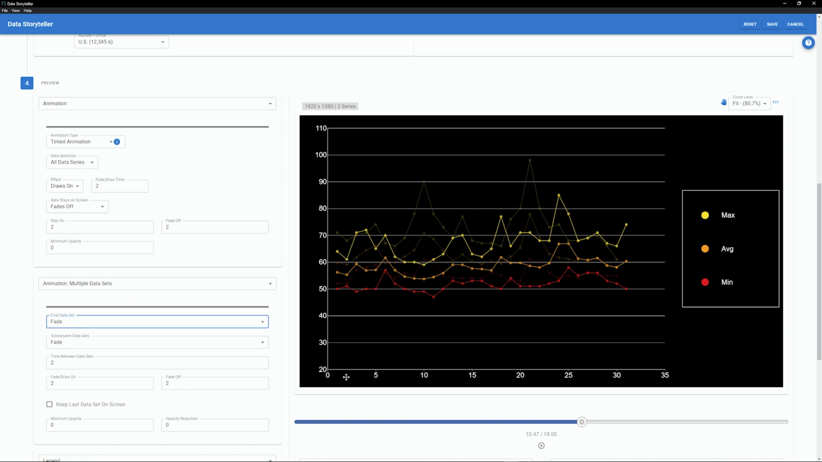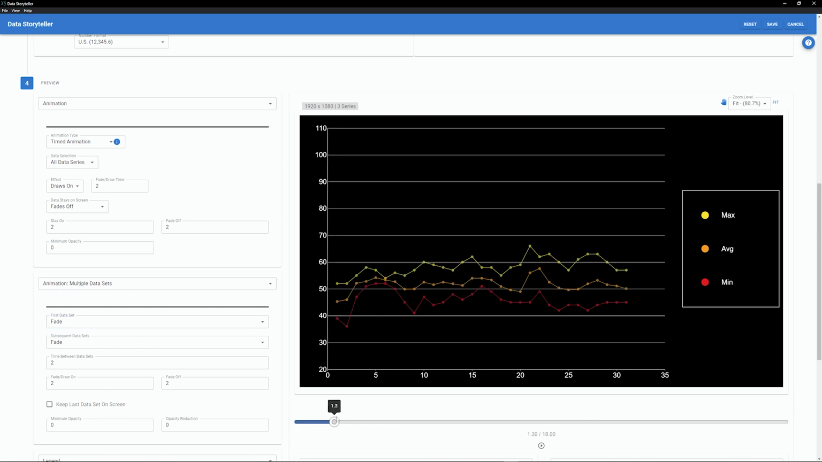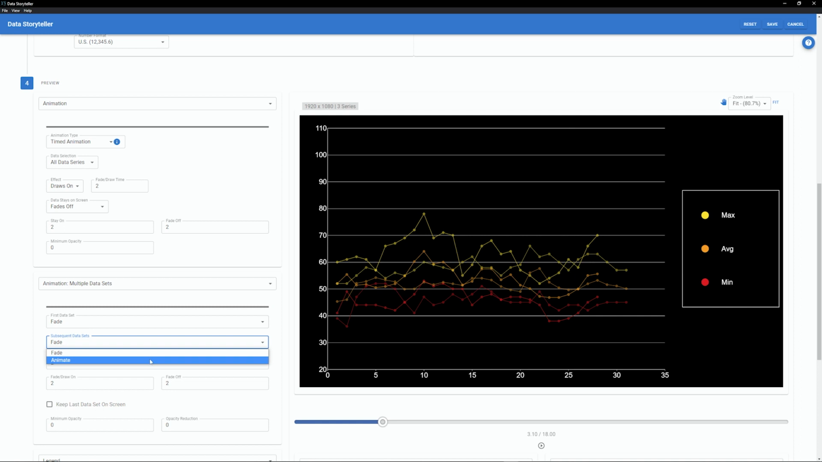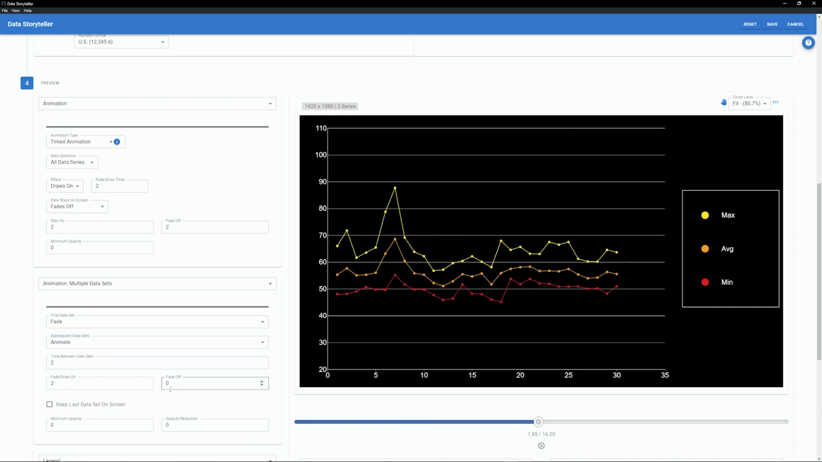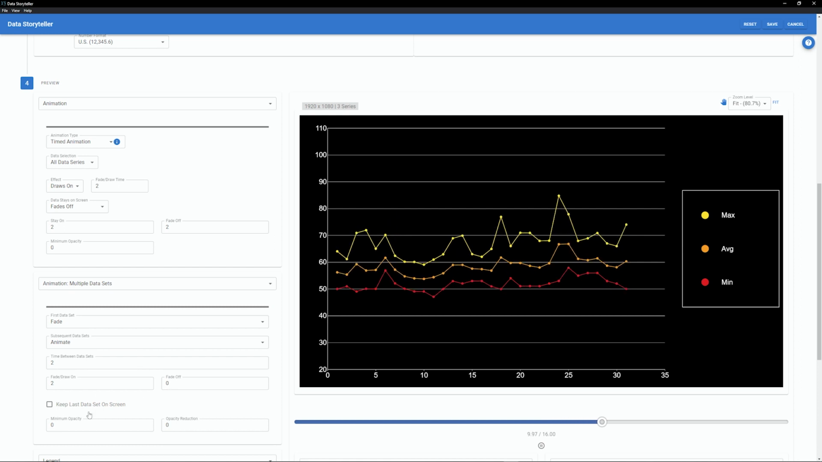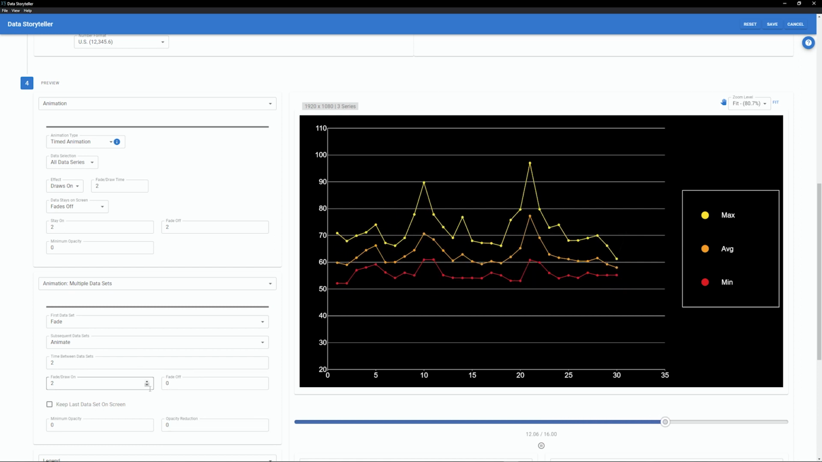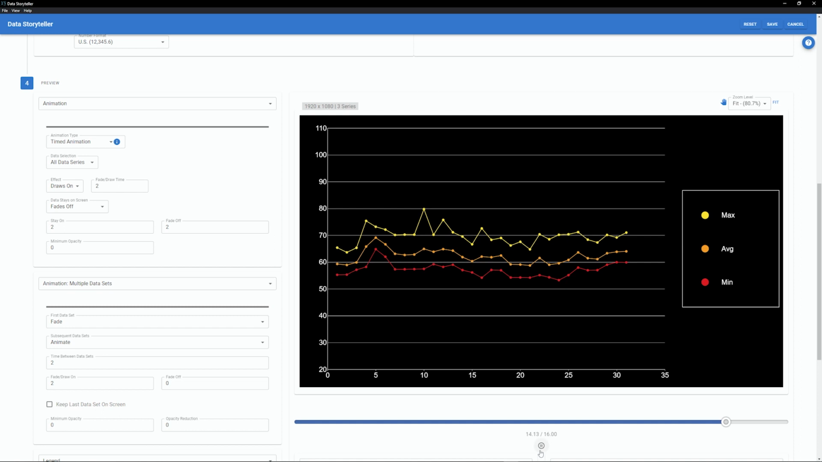The first dataset only has the fade on option for now, and the rest of the sets can fade on or animate with timing controls for animating on, off, and the time between animations. Additional controls can be set in the host app using keyframes, which we'll go over in a separate video.